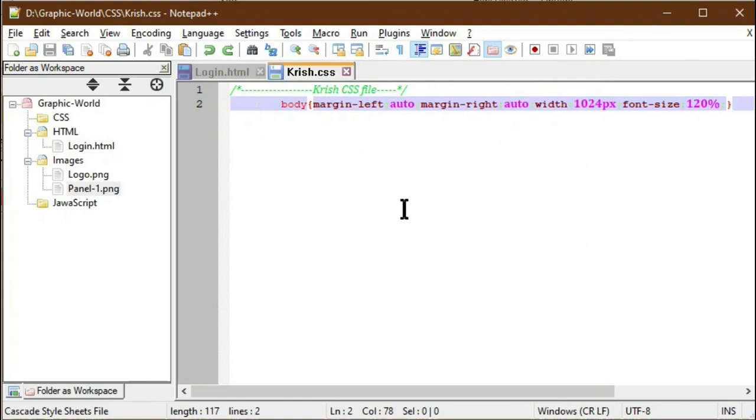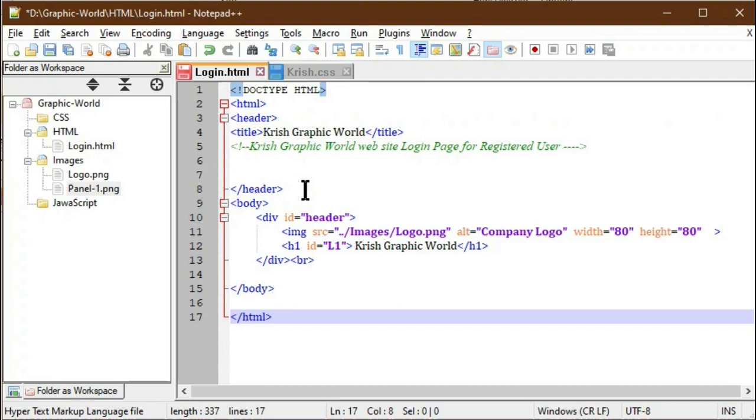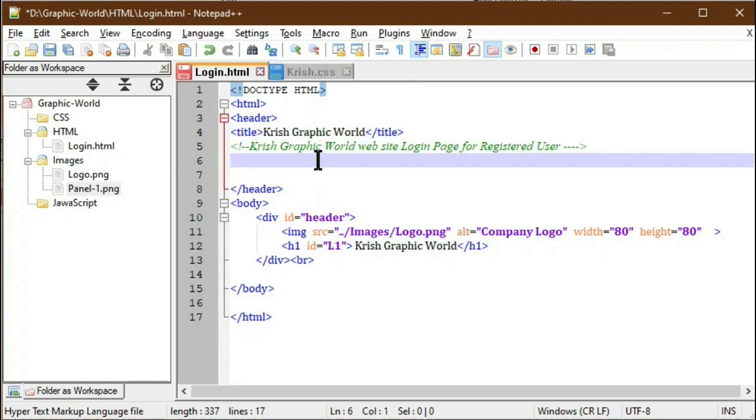Now we have to add this reference to the login HTML. Normally in the login HTML we have to add all our style sheet references in the header only. Now I am adding the style link reference in my header section. Now we will add some more content for the HTML part as well as the CSS part. Then we will test it in the browser window.